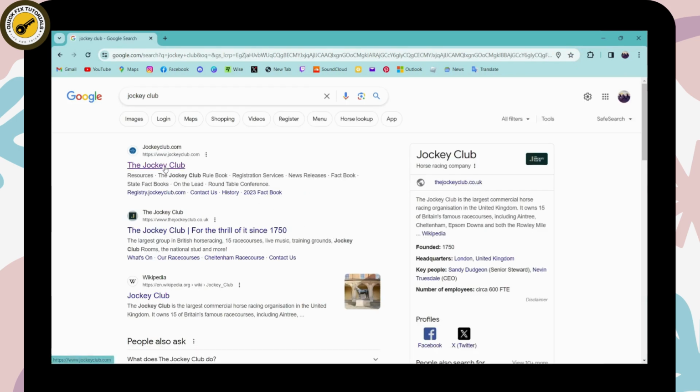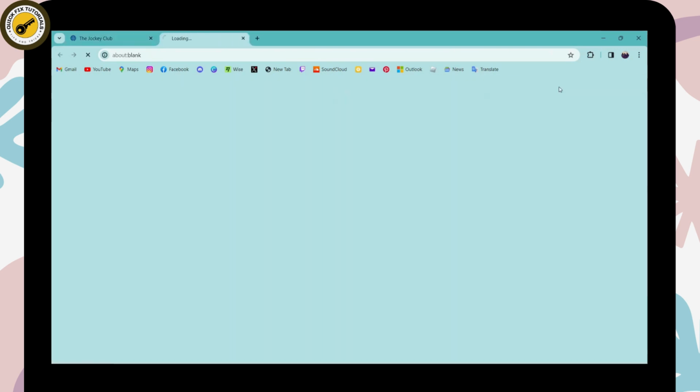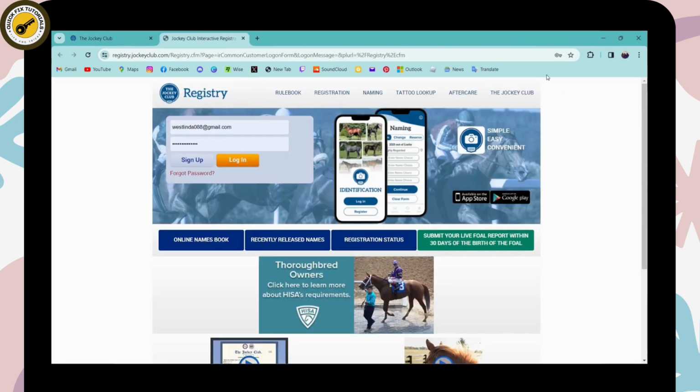Once you've searched, go for the first search, which is www.jockeyclub.com, and it will take you to the website. So now you can go for visit the registry, which is on the upper right. And here you need to enter your email address on the first blank and your password on the next blank to log into your account.